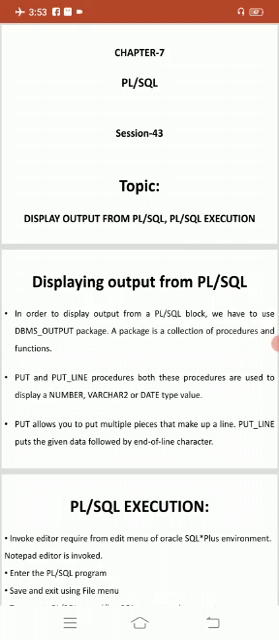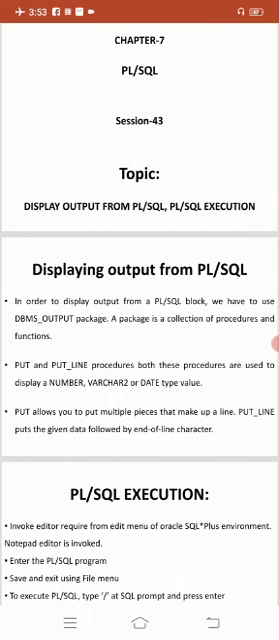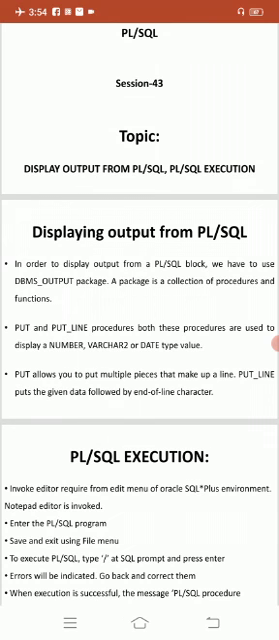One is DBMS_OUTPUT. The second one is PUT_LINE. Already you know something about PUT and PUT_LINE: PUT_LINE puts the given data followed by an end of line character. The third one is SET SERVEROUTPUT ON. So the methods for displaying messages include DBMS_OUTPUT, PUT_LINE, and SET SERVEROUTPUT ON.